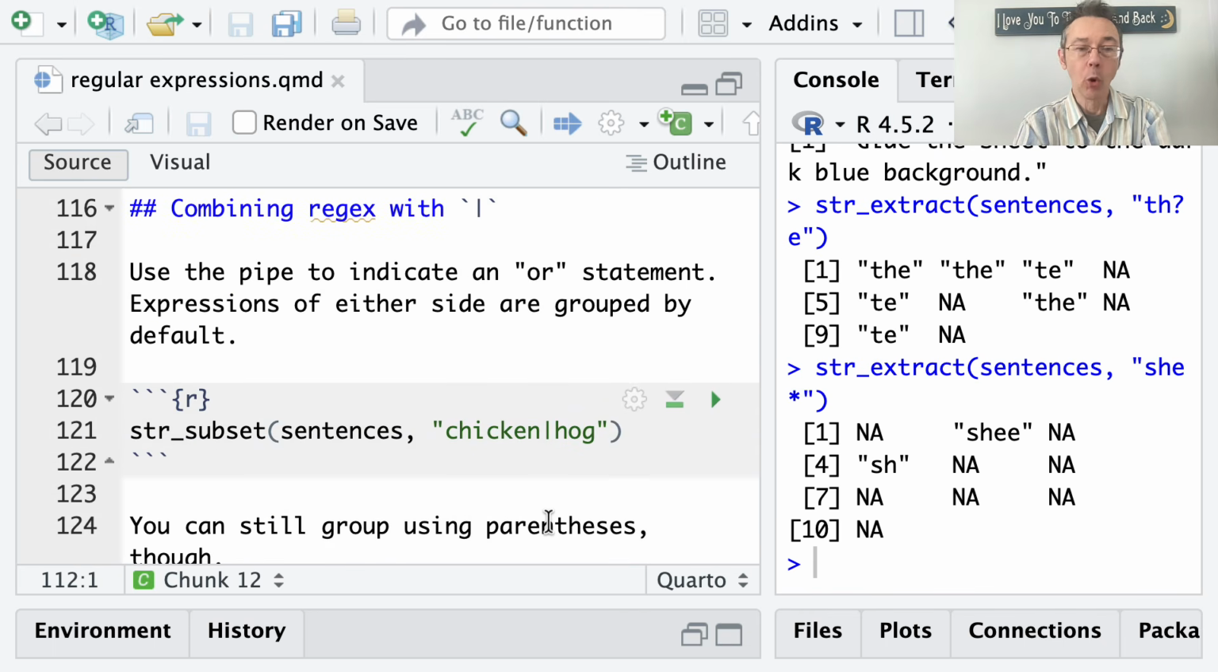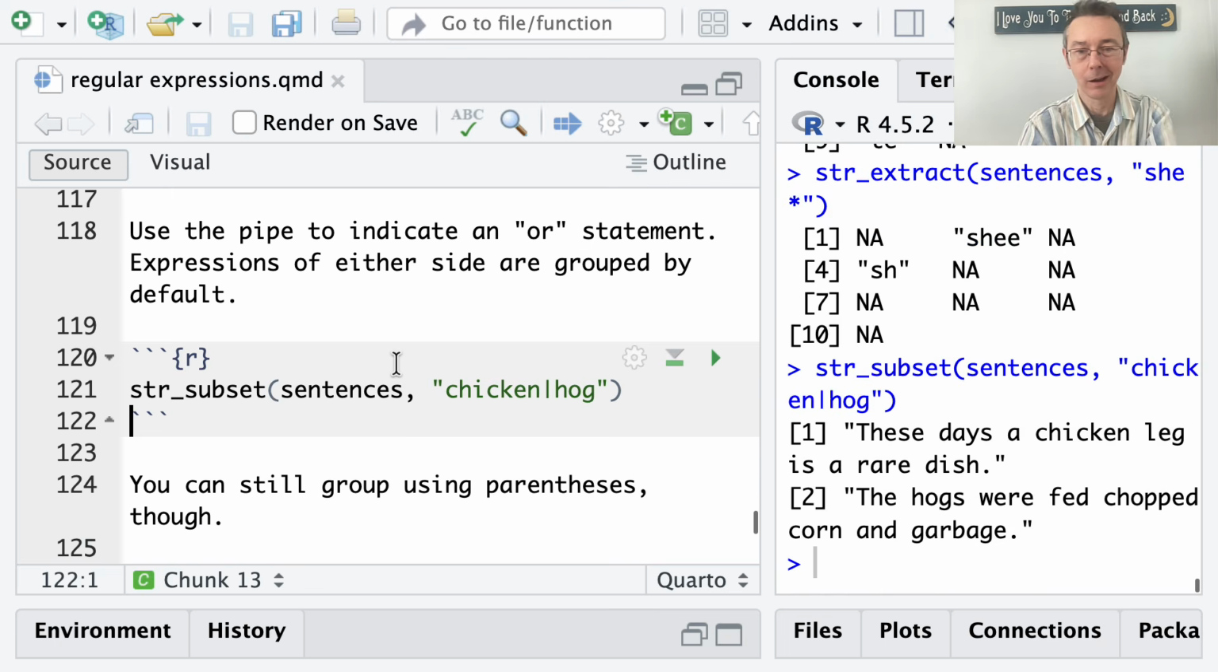If you need to do an OR statement in regular expressions, use the pipe, that vertical bar. By default, the expressions on either side of that vertical bar are going to be grouped by default. And so that explains the behavior we get from line 121. str_subset sentences, comma, chicken, vertical bar, hog. That's going to find all elements of the sentences vector that include either the word chicken or hog. And there we go, we can see it.